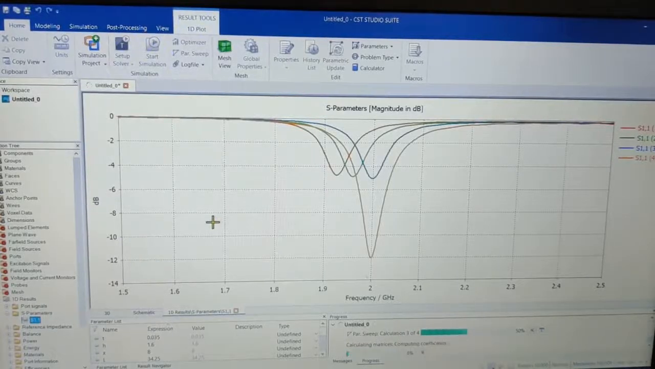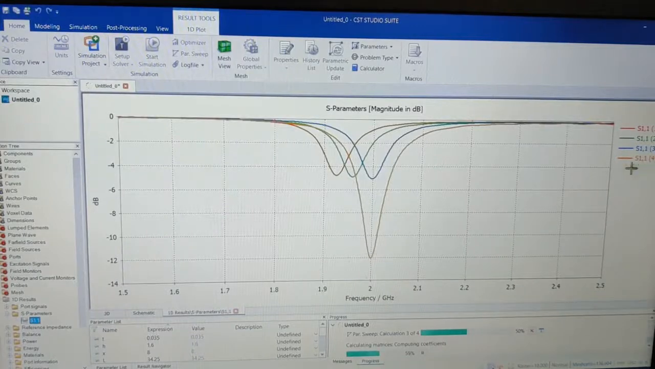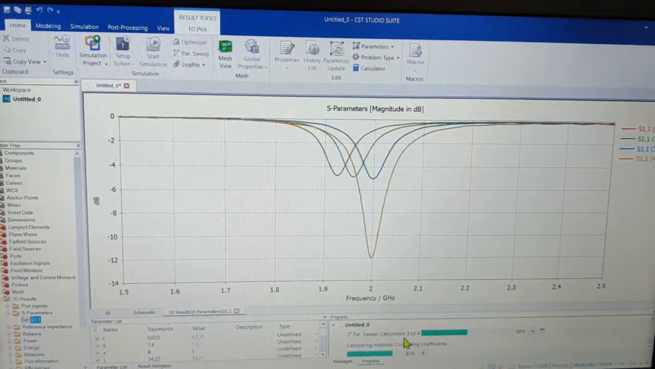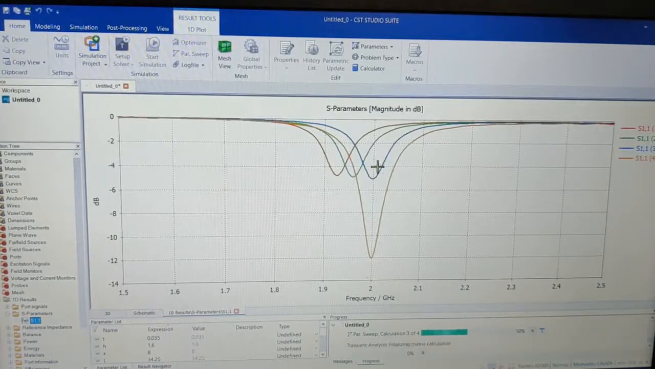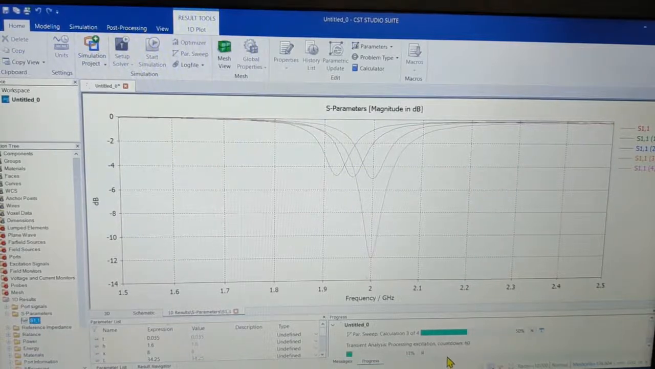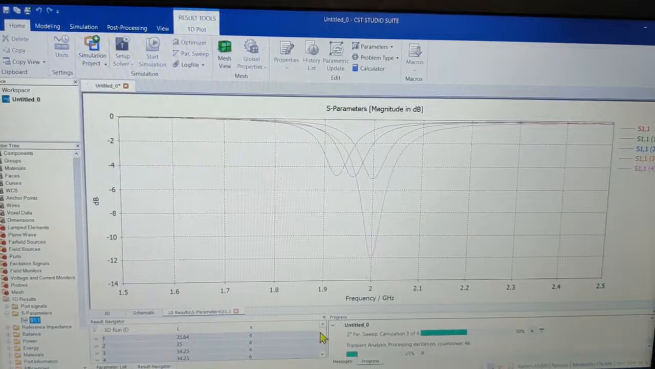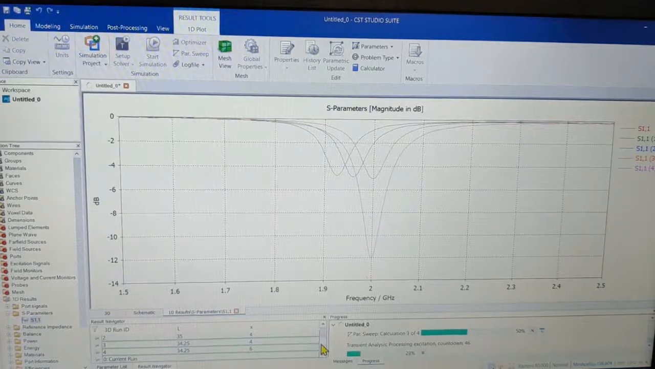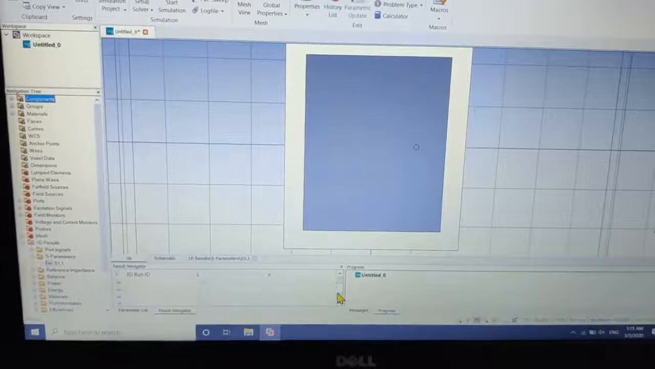Okay, the results are calculated for X equal to 4 and X equal to 6. So now the parametric sweep for X equal to 8 is running, and we can see here we have obtained a better matching compared to X equal to 4. Now let us check the result for X equal to 8. Yeah, the sweep has been completed and we will see the result.